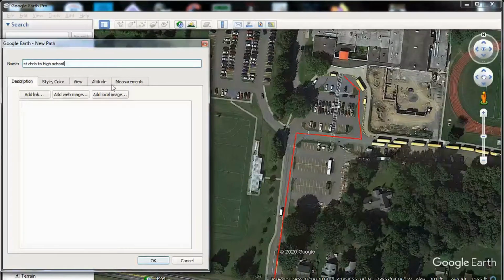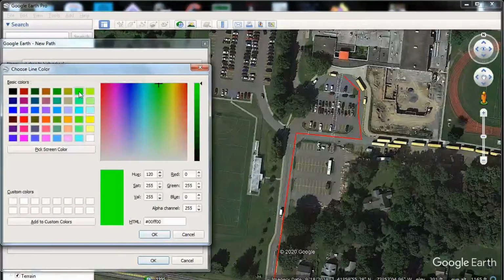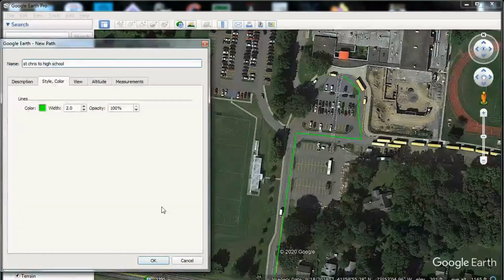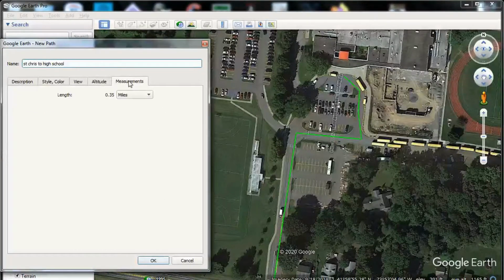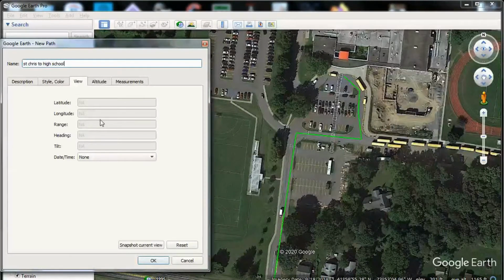Again, you can change the style and color to whatever you like. Say we'll give it a green style. So we have a green line going now. You can look at measurements, and anytime you want, you can look at altitude and or view. You can change tilts and headings and that kind of stuff. So if you want the default view for this place to be from a different angle than overhead, you can set that. We're not gonna mess with that right now.